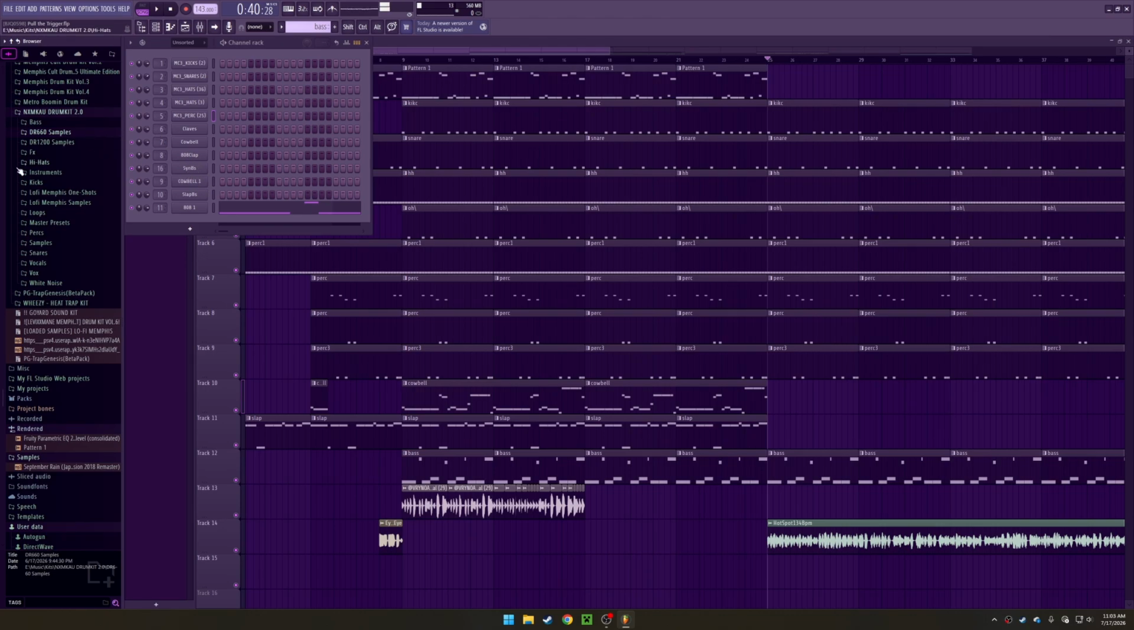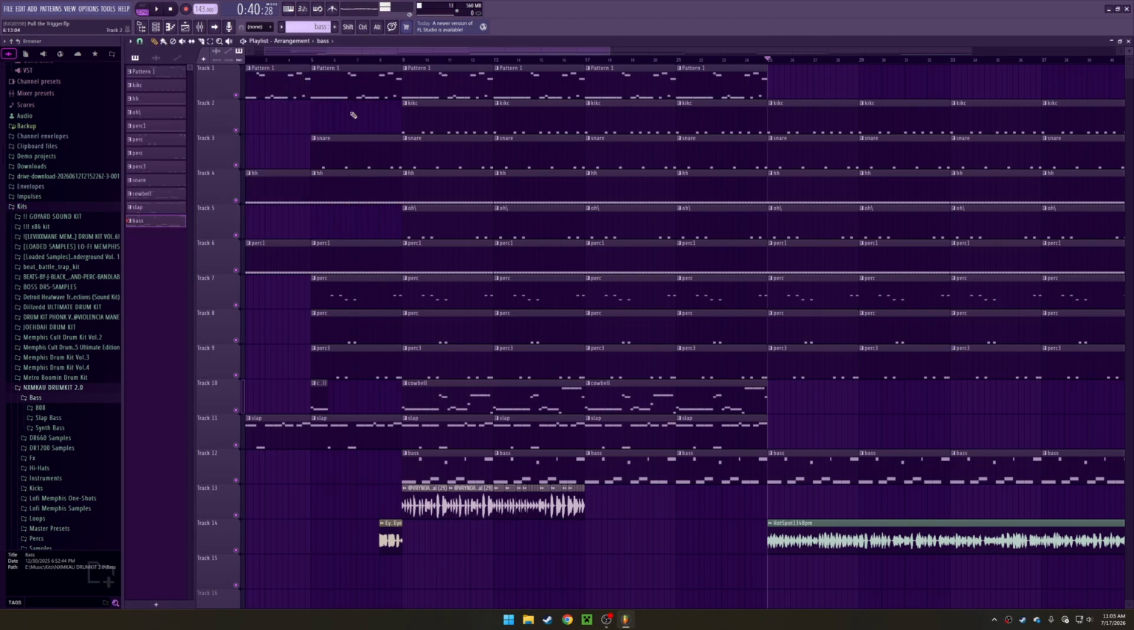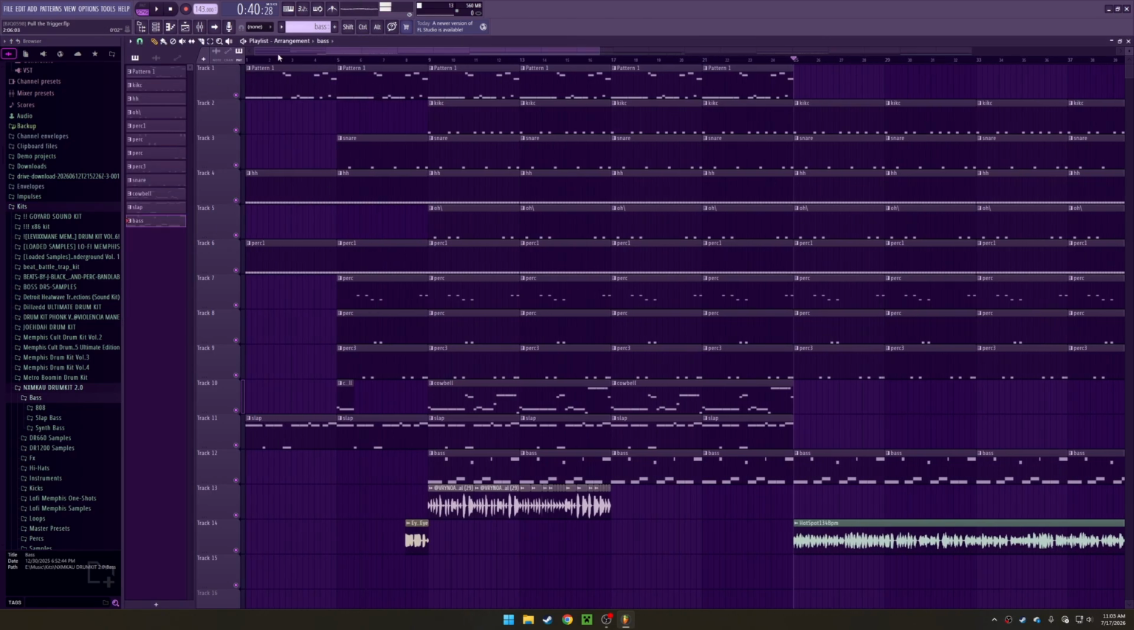The cowbell is from the Joehdah drum kit, which you can find on Reddit somewhere. And the 808 is also from the Joehdah drum kit, which you can find on Reddit. So that's pretty much everything. I'm gonna play the full song now.